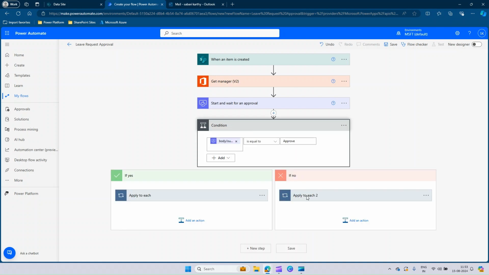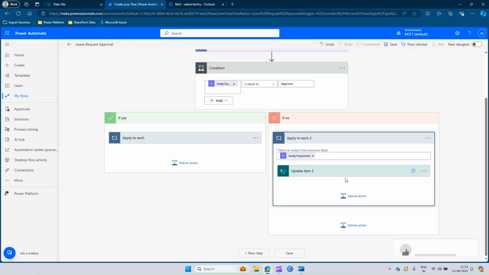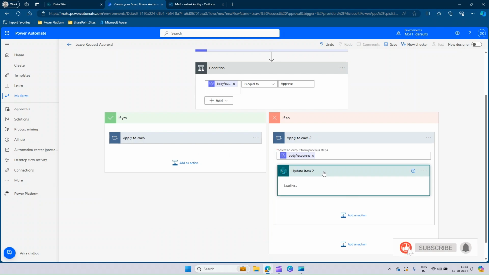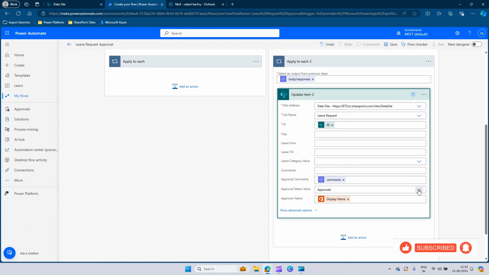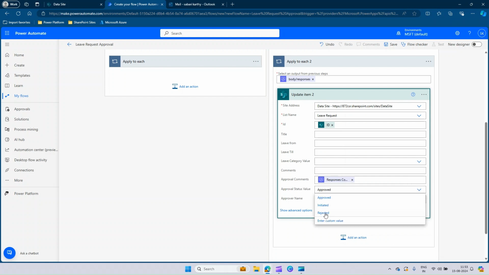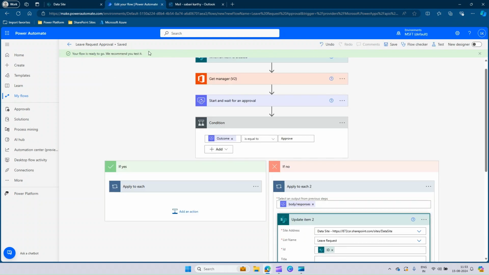So let's expand and make a small change here on the approval status. The reason being this should not be approved, this should be rejected. So I'll change the approval status from approved to rejected. Now I'll save this flow. Our flow is saved successfully. So let's go and test it.